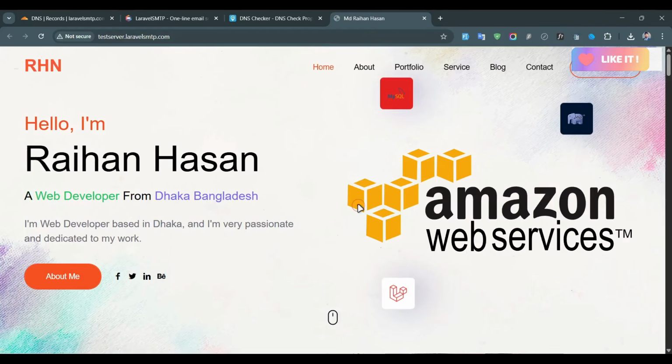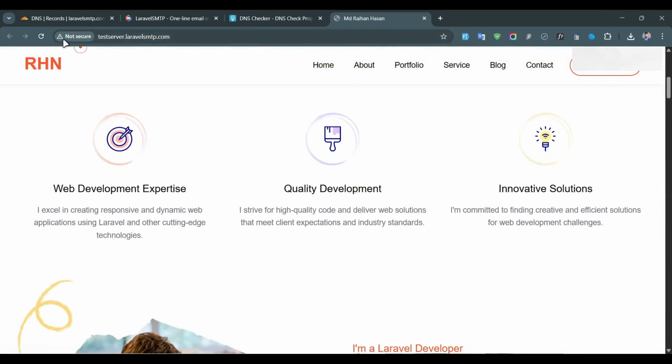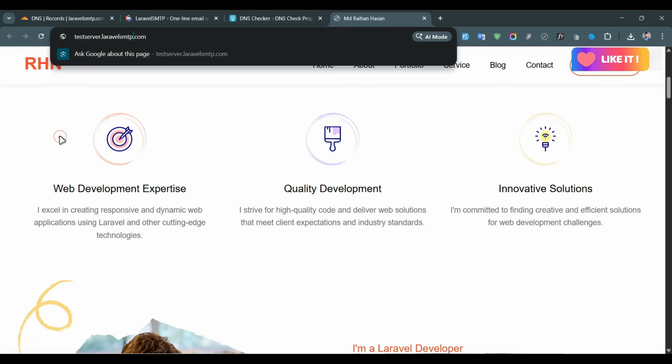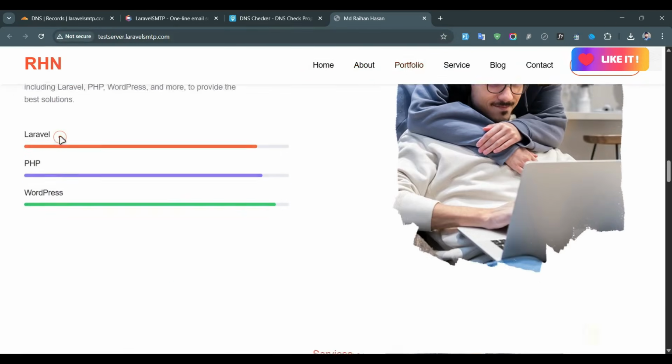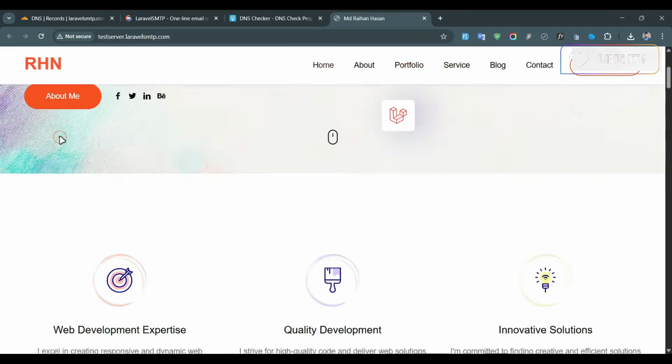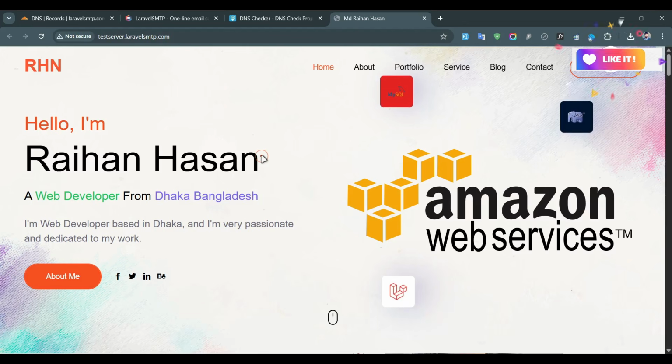But I have to show you one more thing. This is not secure. This is running in HTTP. We need to install SSL in this place. You can see the domain is pointed and it is working perfectly. Now we need to install SSL.